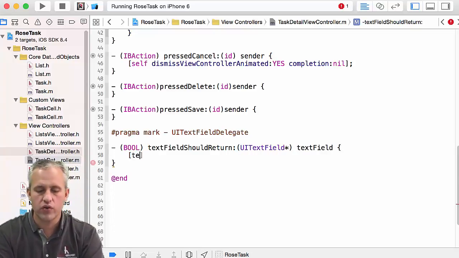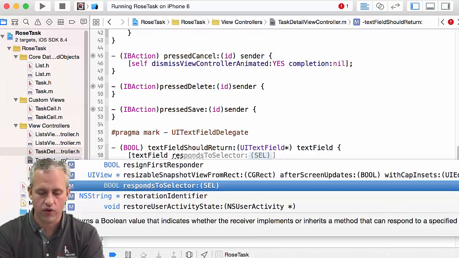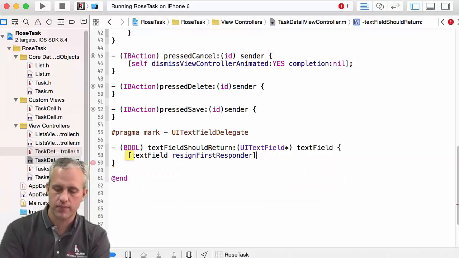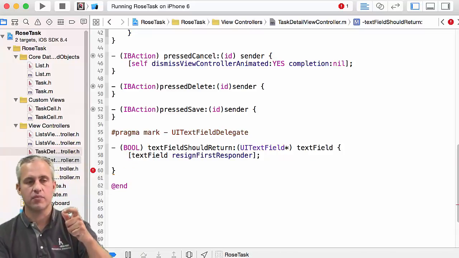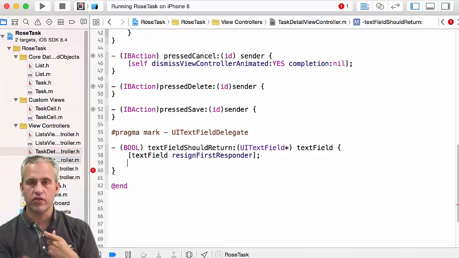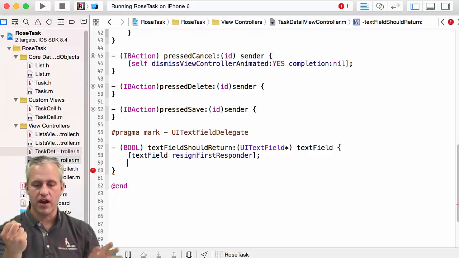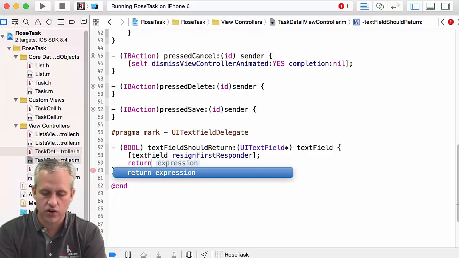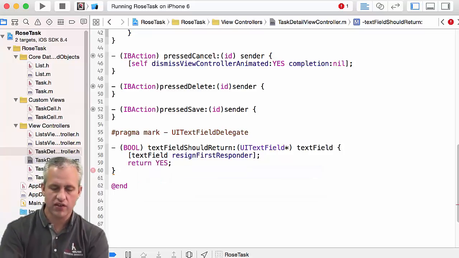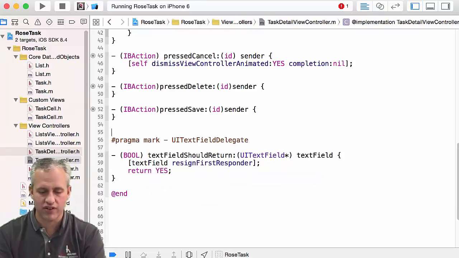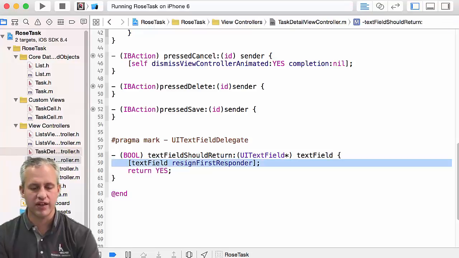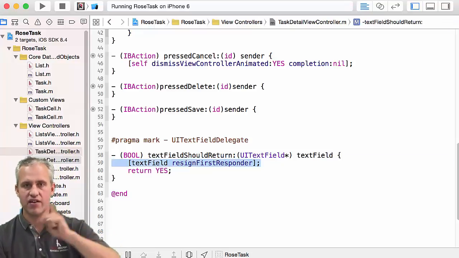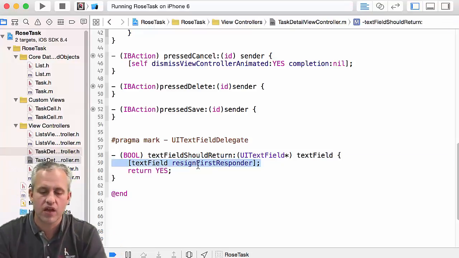What I want to do is, it passes in the text field, which is handy. I want to call resign first responder. What that does is it makes you no longer the focused item, and it hides the keyboard. And then after that, we need to return something. We'll say yes. I don't think it actually matters whether I say yes or no there, because really it's the side effect that I'm most interested in.